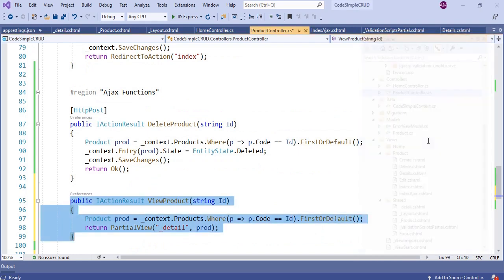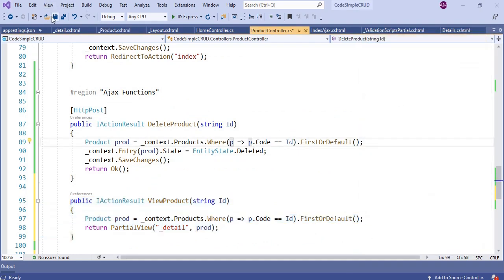Then open the product controller.cs. In it, add the viewProduct method. This is similar to our details method with one difference. This method is returning a partial view instead of the normal view. This partial view will be loaded in the div detail view. Let's see this in action.